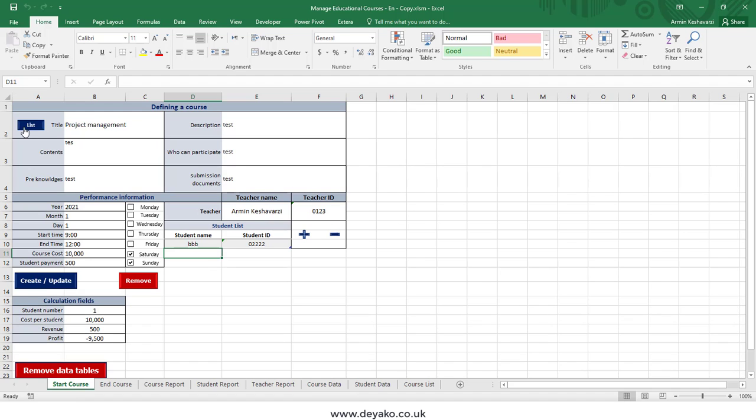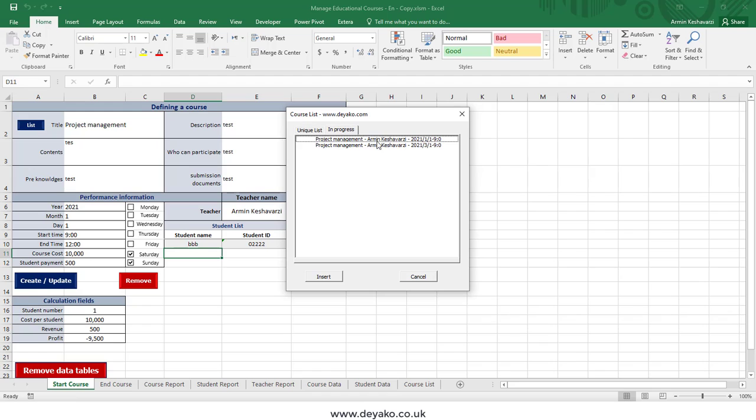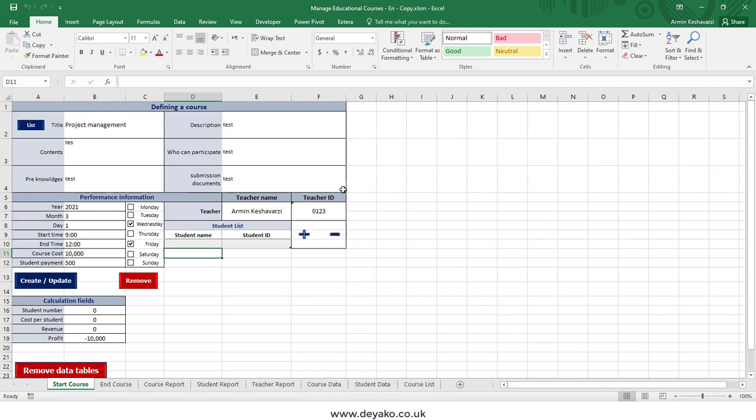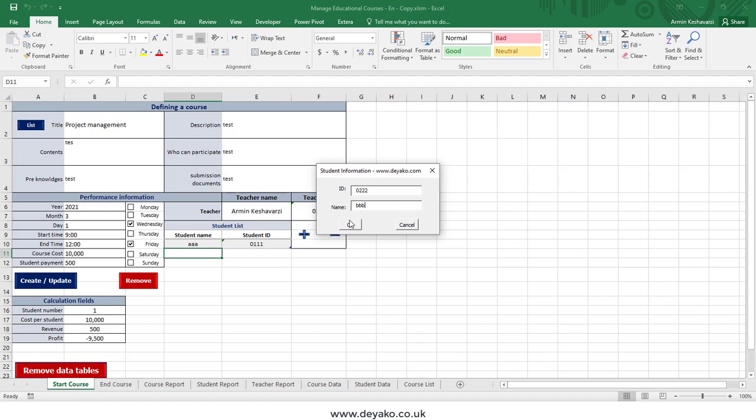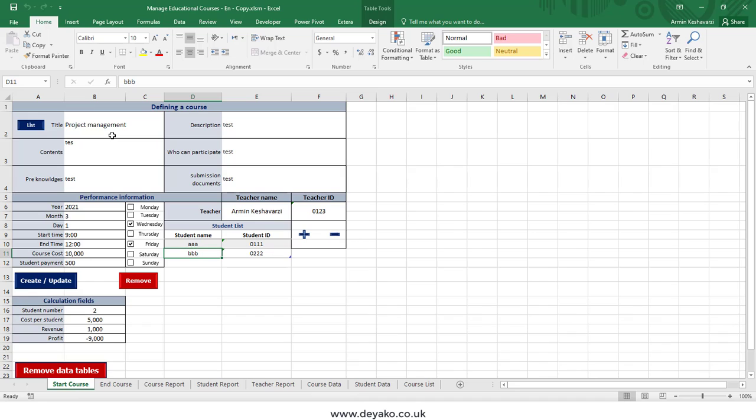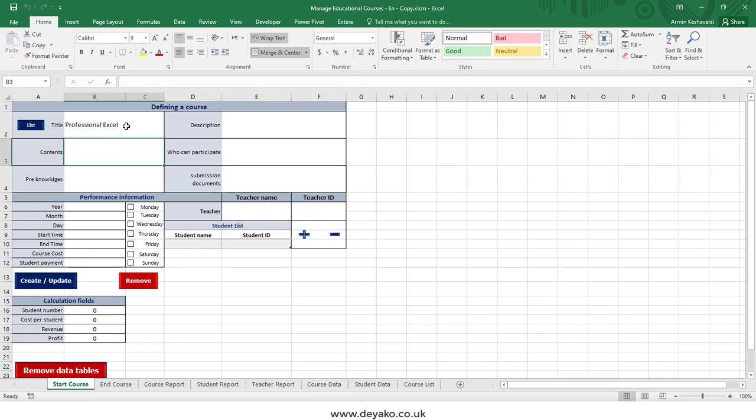So for example, I want to add some student for my second one. I just need to select the course, and then, for example, add the student here. So this is how it works. For example, I want to add another course here. After I enter the new course, you can see these data are removed.